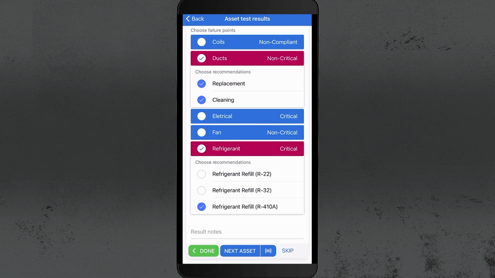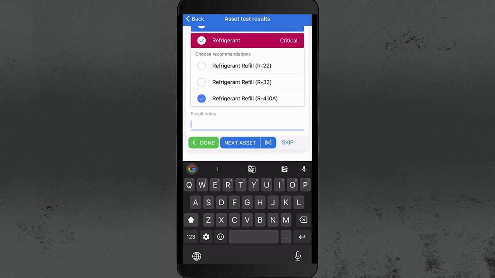Now, this is going to be beneficial because when this goes back to the office, they're going to see the selection of all the failure points and all the recommendations. And then when we go through our rectification process, creating those rectification quotes, we actually have the opportunity to pick and choose which ones we're going to utilize for that quote. I'll go ahead though and put in our result notes.